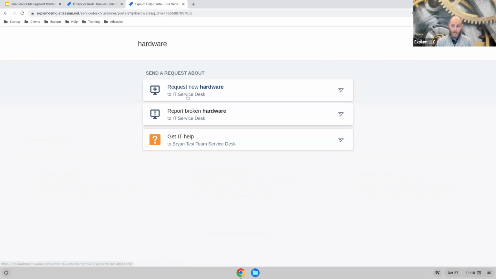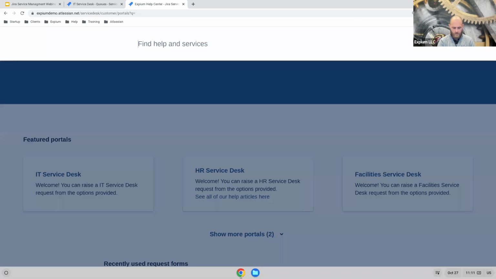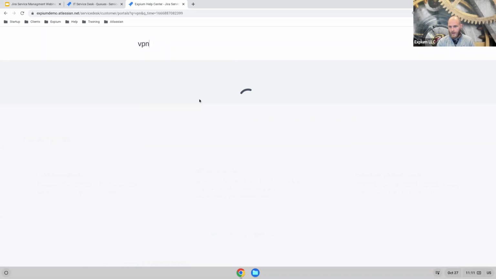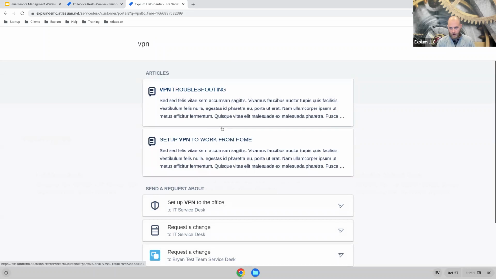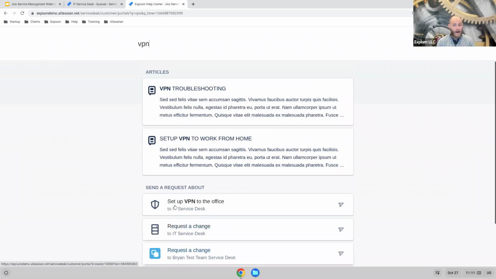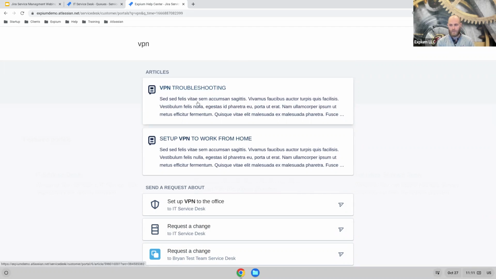And then I am presented with a couple of things here. I'm presented with a request new hardware request or report a broken hardware request. And so the search bar is incredibly helpful if you're wanting to just get right down to the nitty-gritty of the request that you want to submit. You're also met with, in some cases, a knowledge article. So if I search for VPN, for example, you're presented with not only request options down here at the bottom, but at the top here, you're presented with articles. Knowledge articles is what we refer to these as.